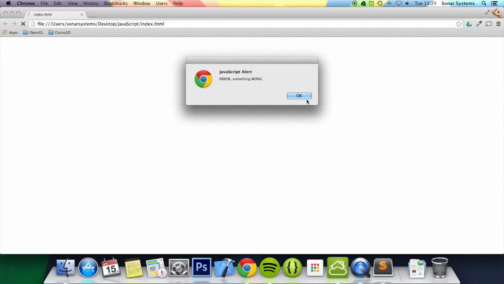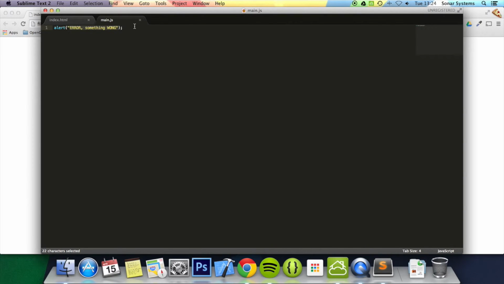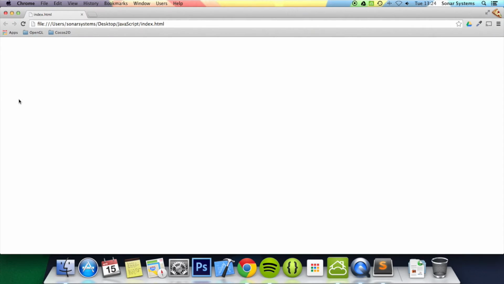And there we go, it's got JavaScript alert saying error, something wrong. We can't do anything else on the page until we click OK, and then we can continue with the page. But like I was saying, you can actually put a number as well. So if I just put 89, refresh, and now we've got the number 89.